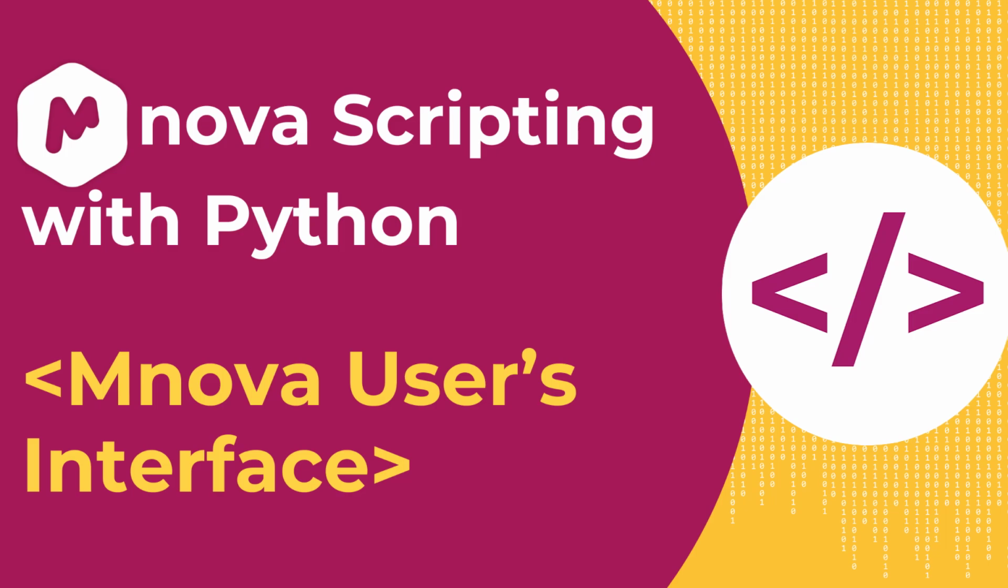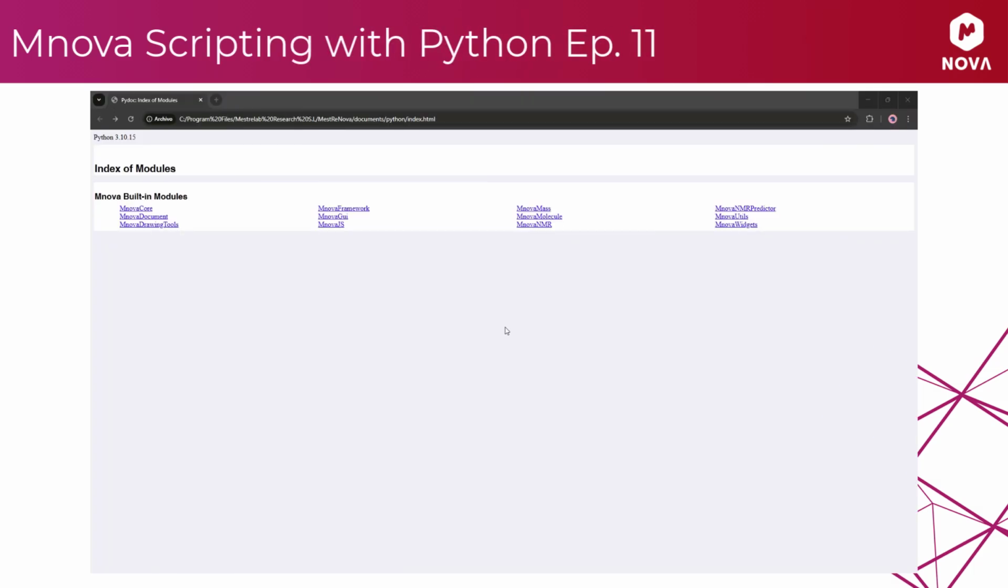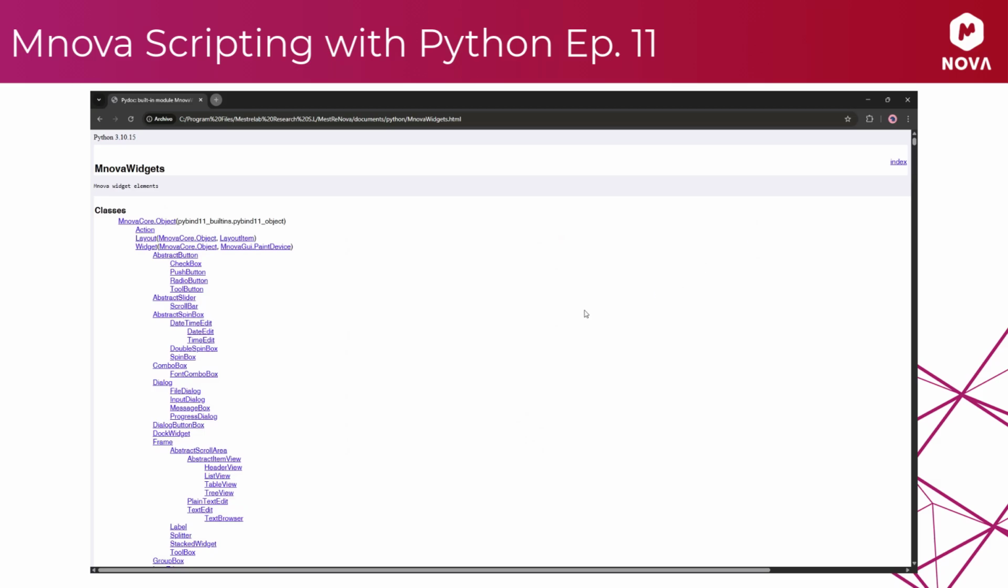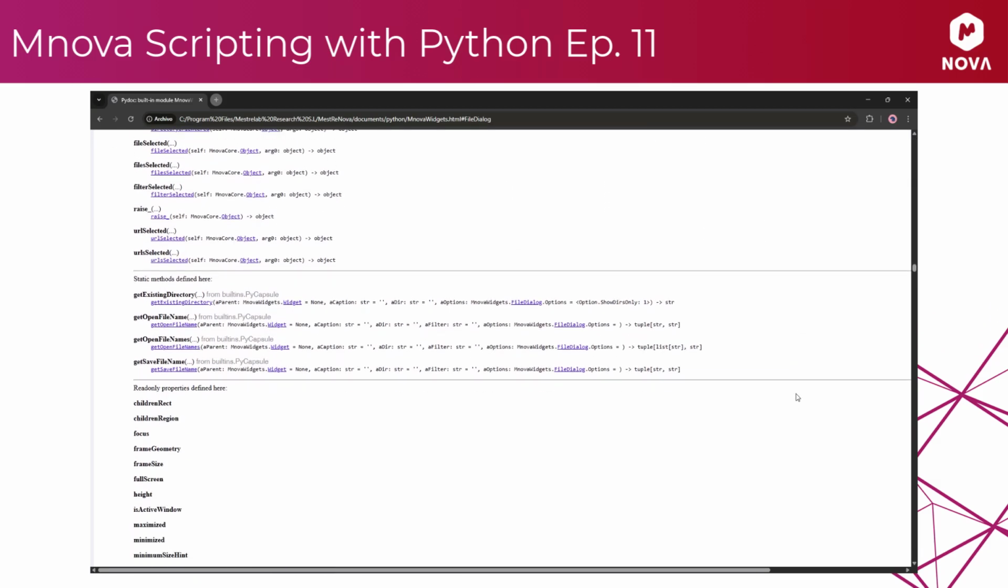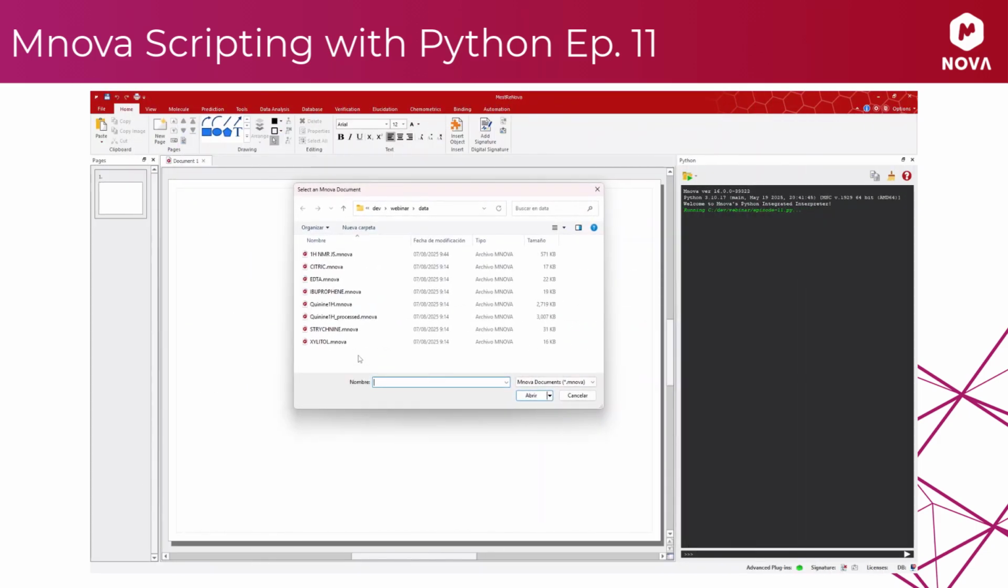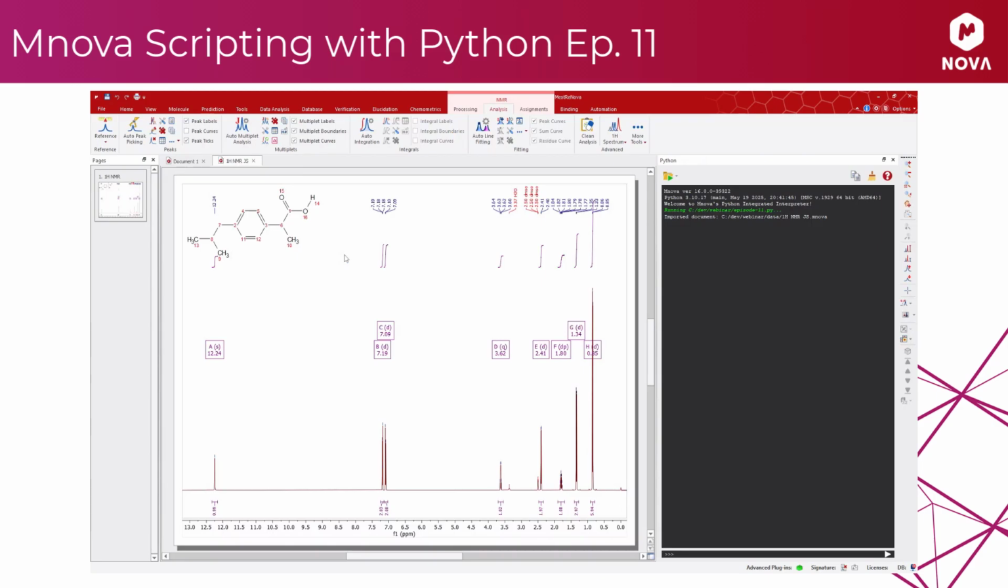In this chapter, we'll explore how to make your Python scripts more user-friendly by leveraging the Mnova widgets module. Mnova provides a set of widgets that allow you to create simple dialogues and interactive elements. For example, instead of processing all Mnova documents in a folder, you can prompt the user to select a specific file using a file dialog. Let's walk through how to implement this functionality.